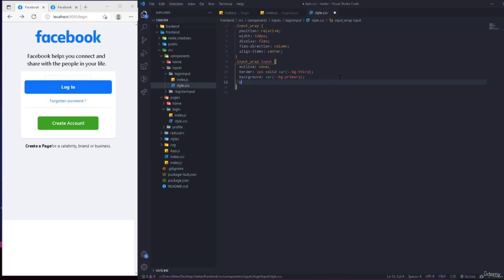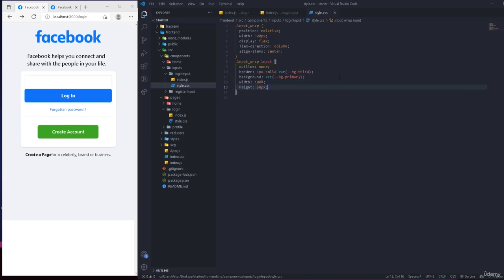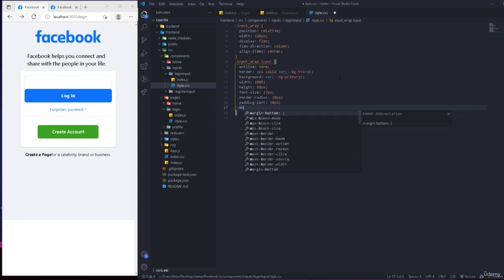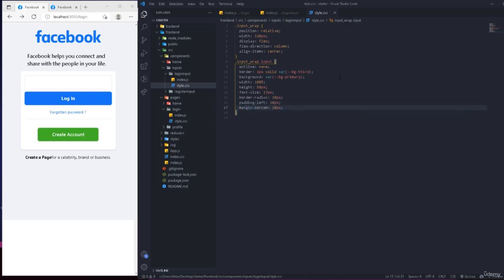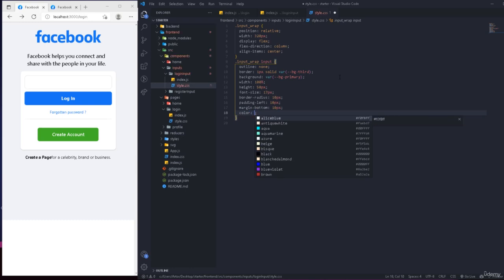Also let's see what else we have. The width is gonna be 100%. The height is gonna be 50 pixels. The font size is going to be 17 pixels. The border radius is going to be 10 pixels. Also, we're going to have the padding left 10 pixels, so the text is going to be moved a little bit from the left. Also, we're going to have margin bottom, which is going to be 10 pixels. So now we have this spaced out. And also, we're going to have the color to be var, color primary.